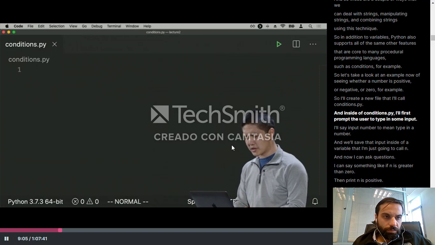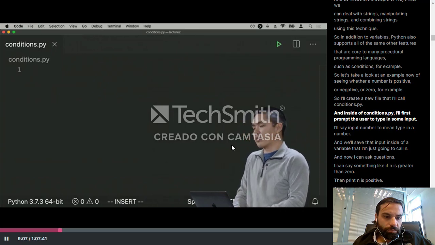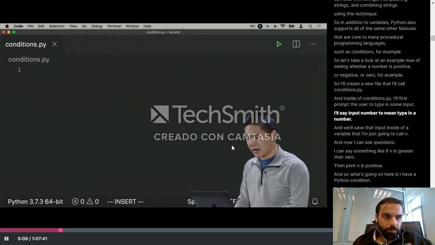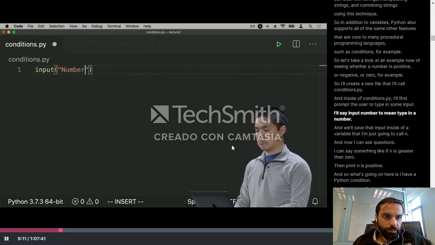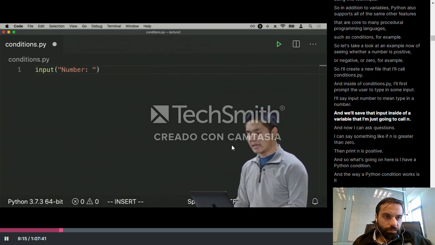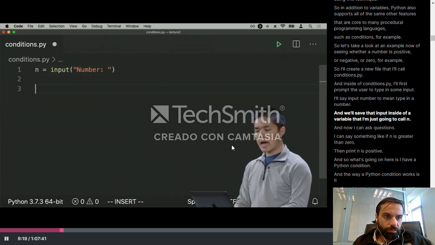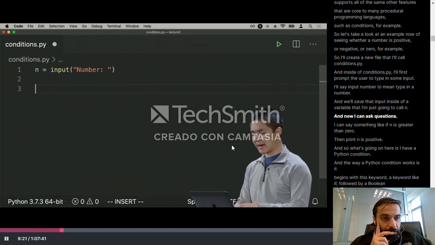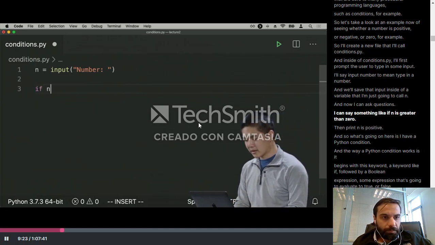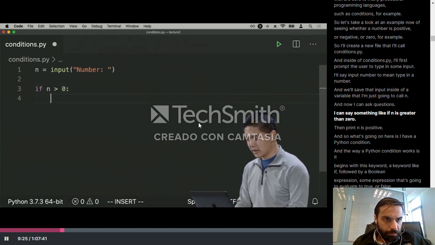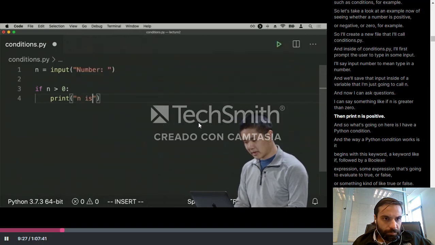And inside of conditions.py, I'll first prompt the user to type in some input. I'll say input, number to mean, type in a number. And we'll save that input inside of a variable that I'm just going to call n. And now I can ask questions. I can say something like, if n is greater than 0, then print n is positive.